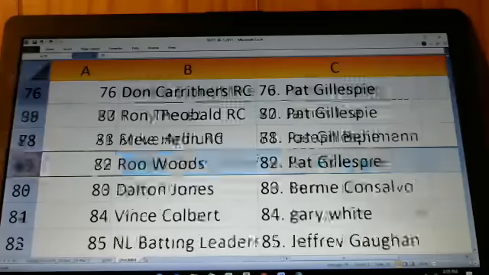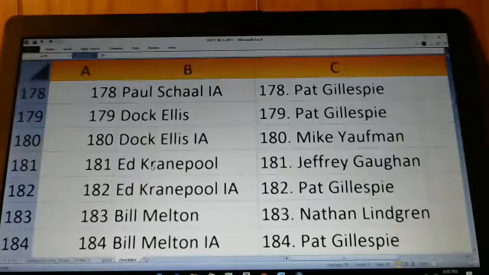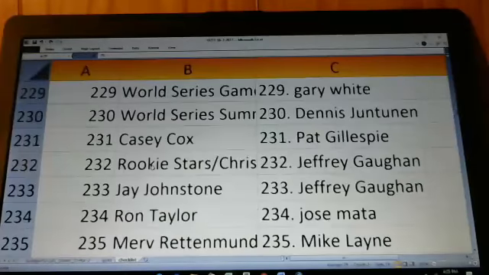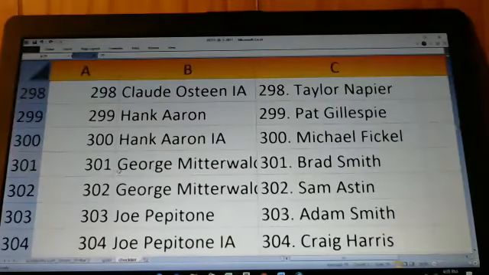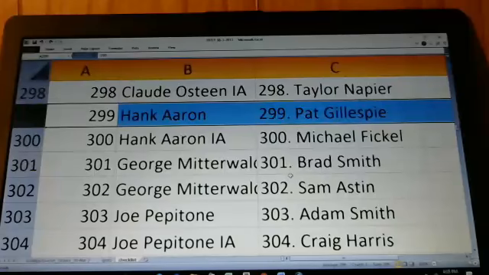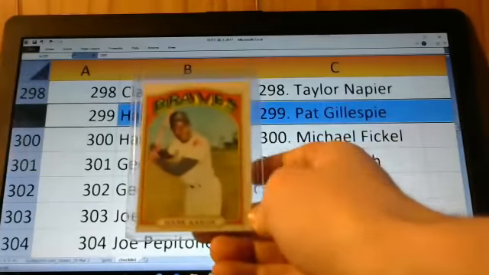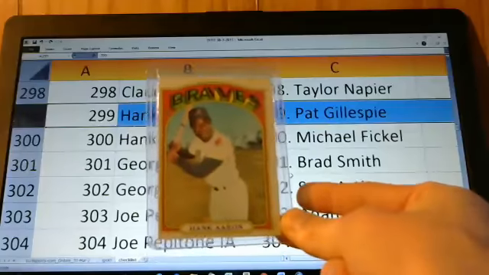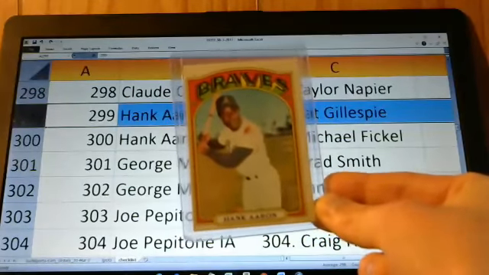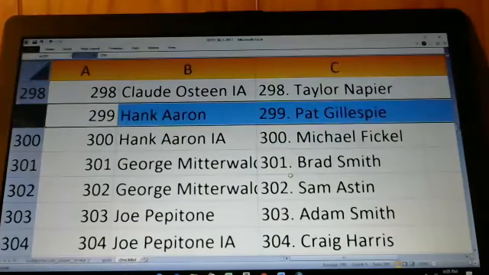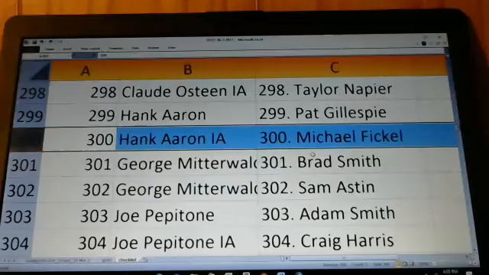So we'll run quite a few cards down here, and we'll look at card number 299, which is Hank Aaron. And that goes to Pat Gillespie. So Pat, here's your Aaron. And we'll take a look at the Aaron in action. Goes to Michael Fickle.